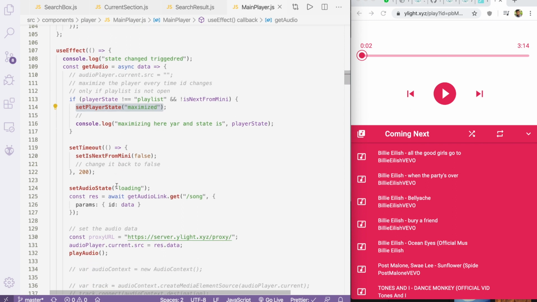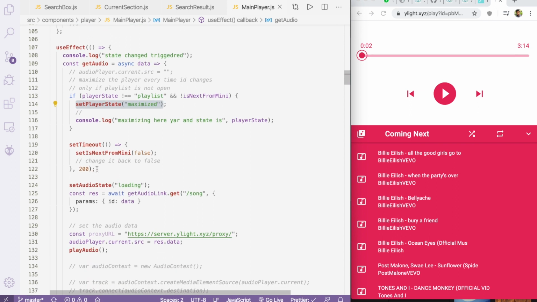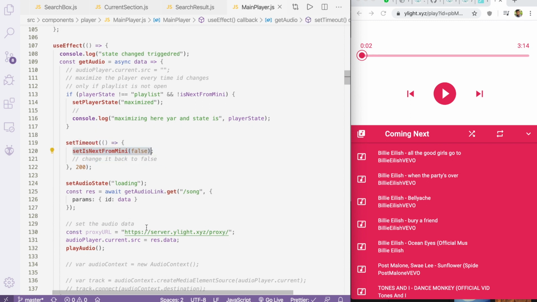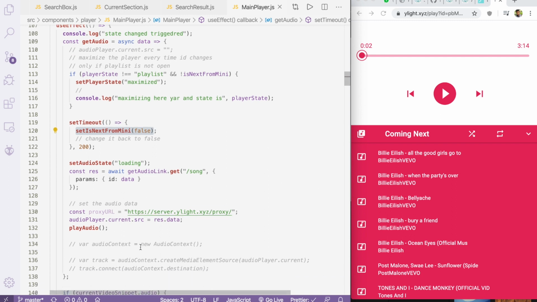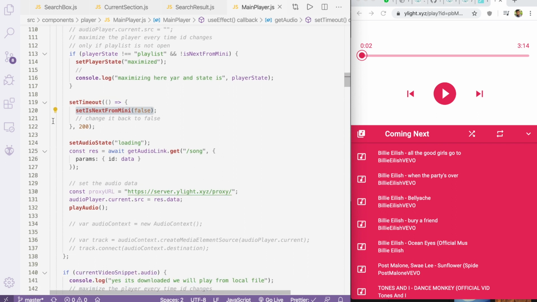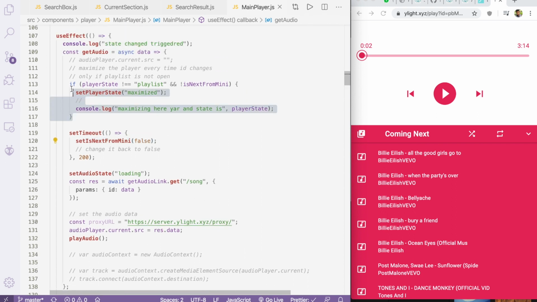All right, and what we are doing is setting next from mini to false. What it does, guys, is just make sure next from mini is false, and it just gets the song. It was just for setting the maximized state, and if it's not, then it's just false because it becomes true.